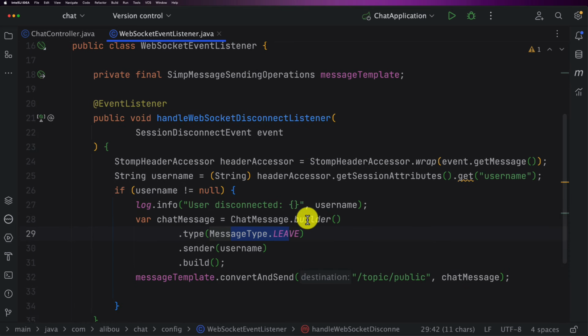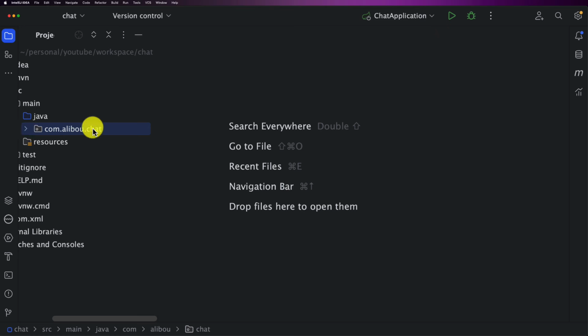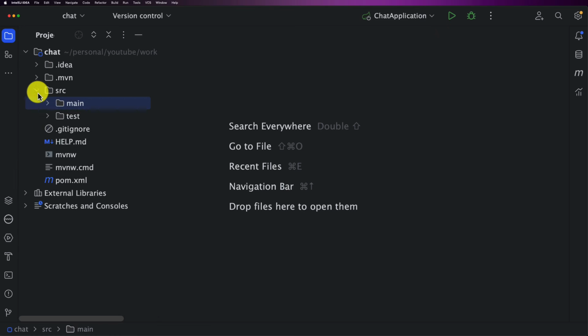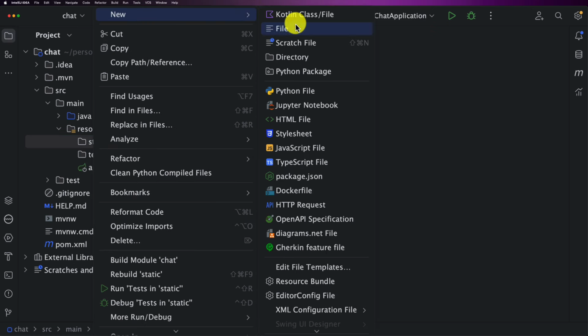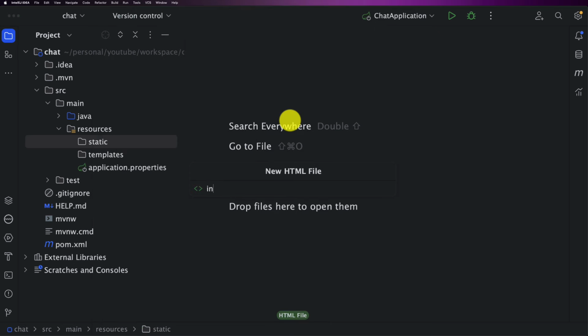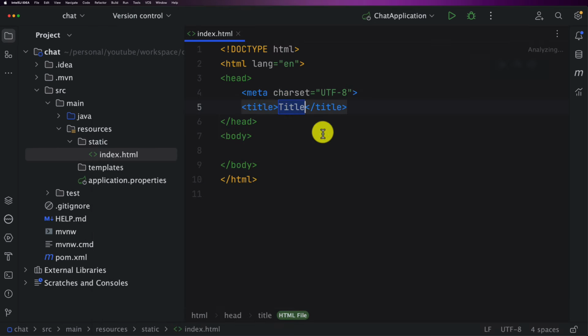So let's move on and start implementing the front end or the web part for this chat application. All right, now let's go to the main and then resources and then this static folder. And inside this static folder, I will create a new HTML page. So here select HTML file and let's call it index. All right, so this is our index.html.